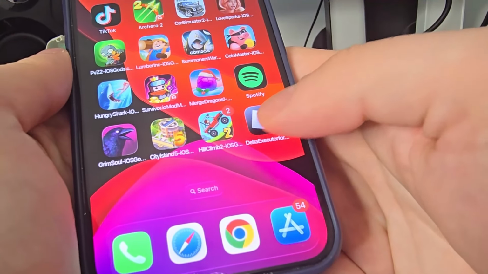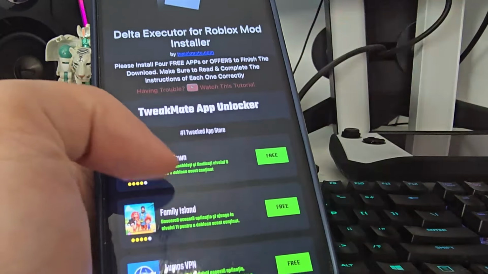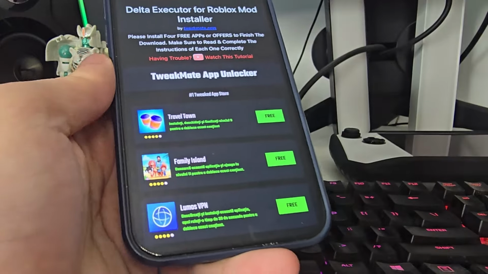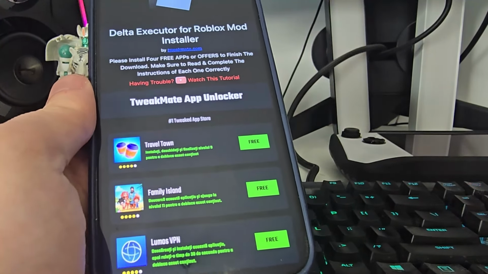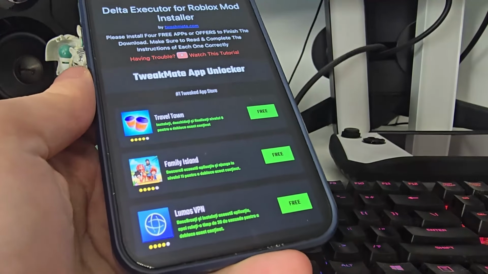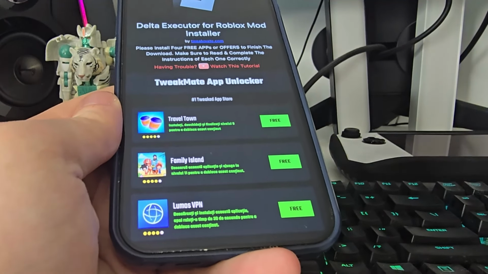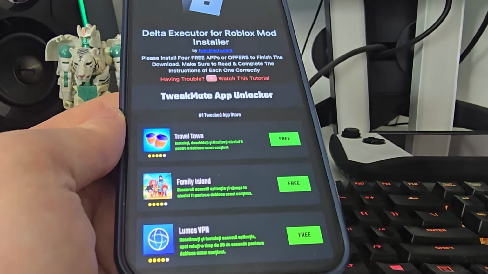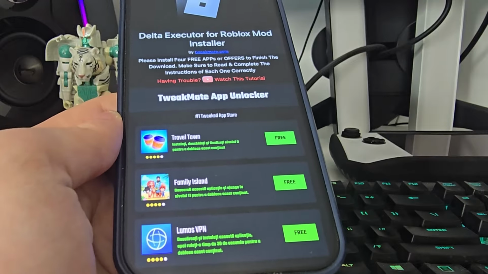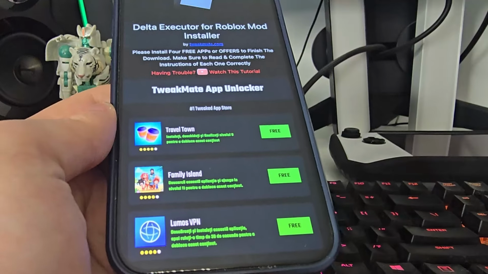What you need to do right now guys is open up the app, and then you will be redirected to a page with a list of offers. Make sure that you follow the instructions correctly and complete at least 3 offers. Some of them are apps, some of them are offers, but do make sure that you follow the instructions correctly for each and every one of them. I've already done this and it took me like a couple of minutes. After this, just restart your phone and then you should be able to use Delta Executor for Roblox.